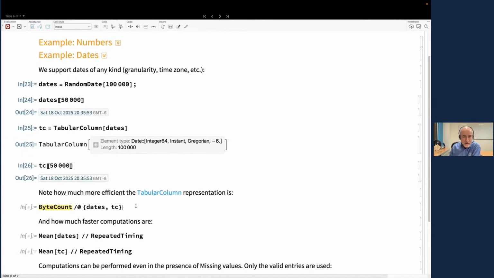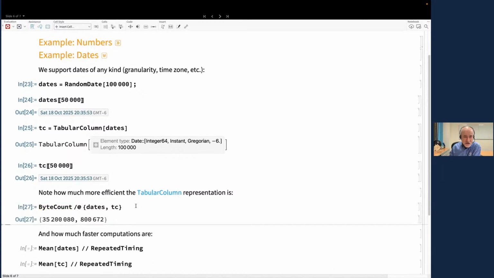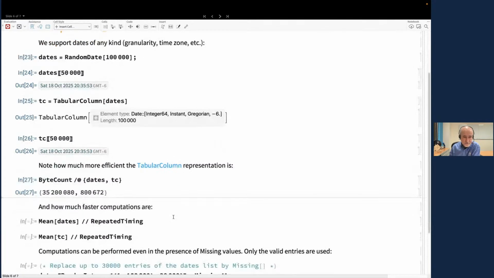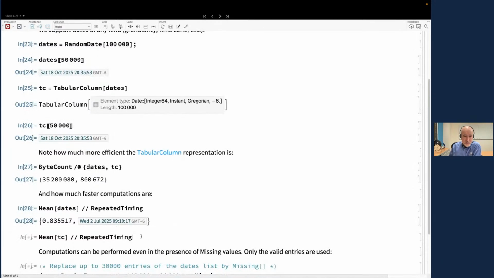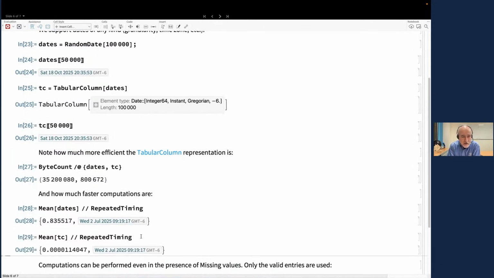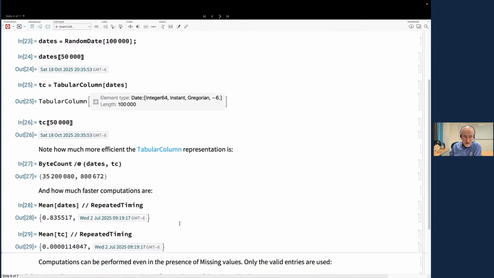Now, tabular column is a lot more efficient in representation, and tabular takes advantage of that. For example, you see our dates were originally a list of 36 megabytes, while tabular column stores the same dates in less than 1 megabyte. Computations are also faster. For example, if we compute the mean of the dates, we get that one. If we do the same computation with tabular columns, it's a lot faster, many orders of magnitude faster.